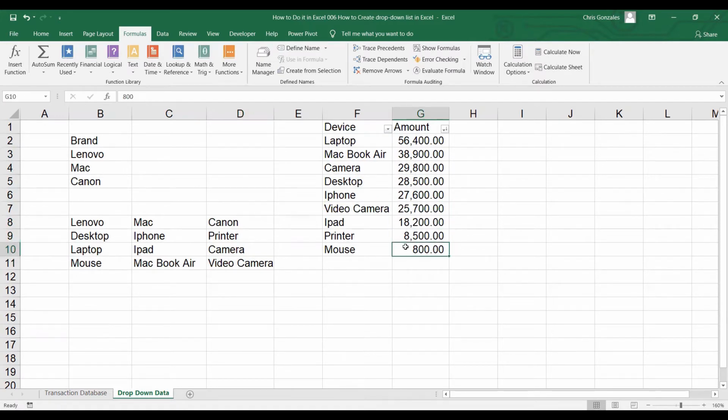Before we start creating the drop-down list, let us implement Name Manager on the following data. Let's start with the brand by highlighting cells B3 to B5. Let me name it brand. Next, I need to name each column based on the brand name. And the shortcut for that is this.